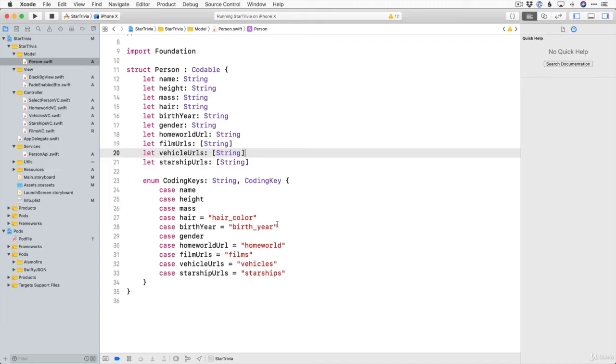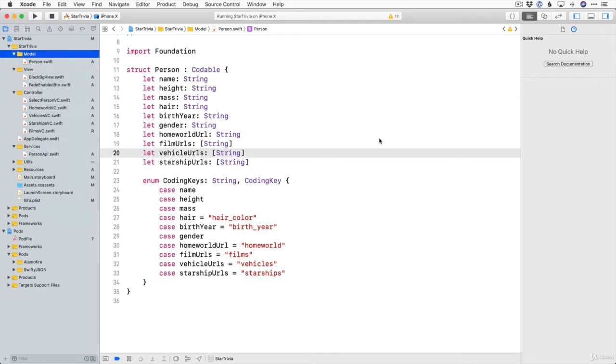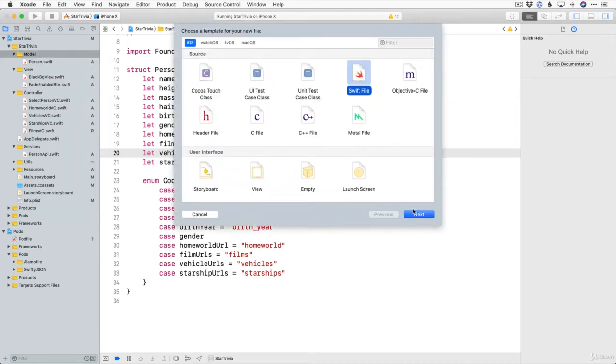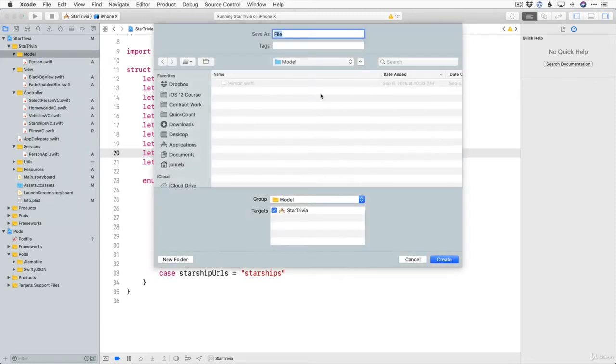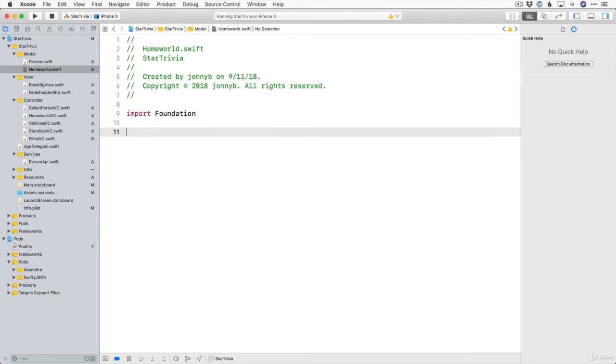So jumping back into Xcode, I'm going to create a new file here in model, right-clicking, new file, Swift file, and say next. And we're going to call this simply Homeworld and create. Okay, and we're going to create a structure, and the name is going to be Homeworld, and we are going to start out with Codable.